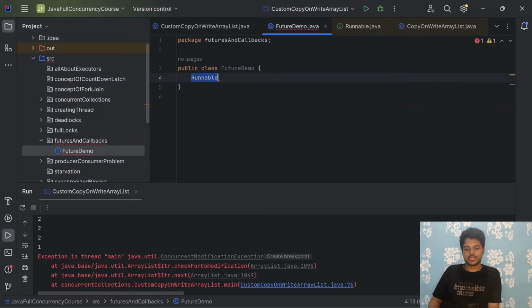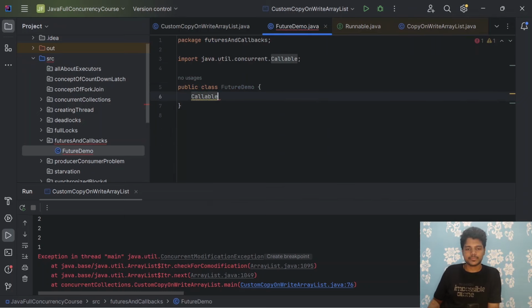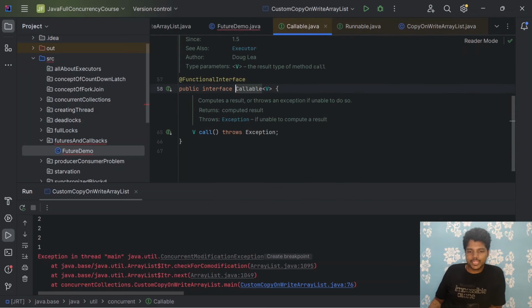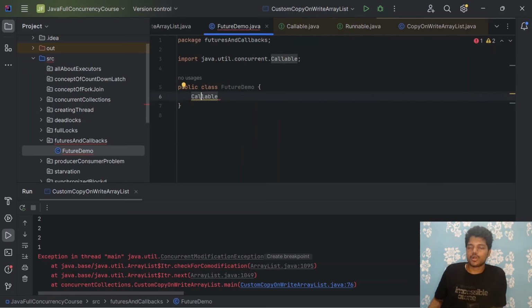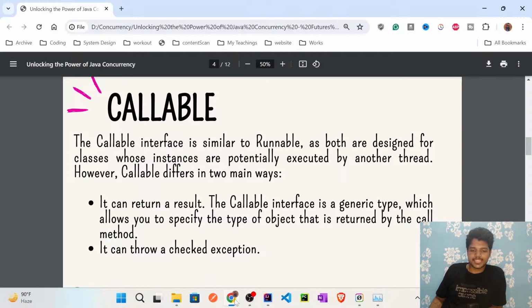Now let's see the Callable. Callable has a method called call, with which we can get some data. It is not taking any parameter, the same as Runnable. So if you want to perform a thread in a Callable object and expect some results from that thread in the future, then you can submit a task in a Callable way. That is what we're discussing here.